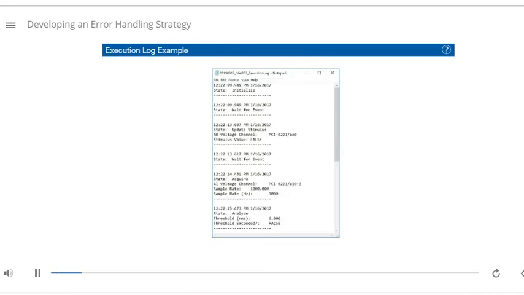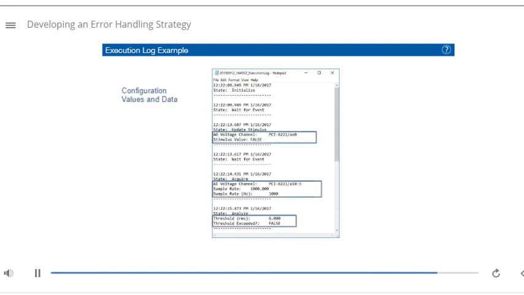In this example, every time the application starts running, it creates an execution log file, which includes the timestamp in the file name. Then, every time the application enters a state, the application logs the current timestamp, the state name, and any configuration values and data acquired or processed in that state.